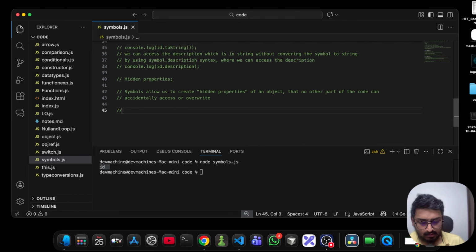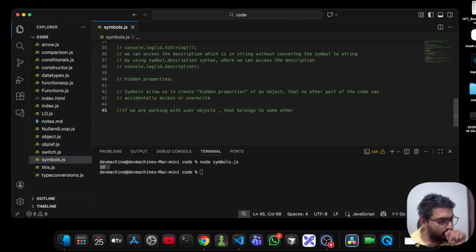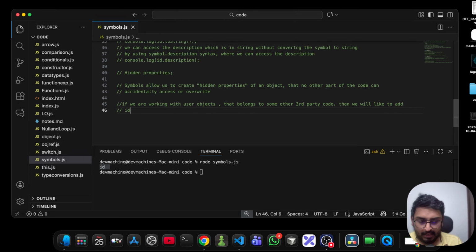For instance, let's say we are working with user objects that belong to some third party code, then we would like to add identifiers to them.